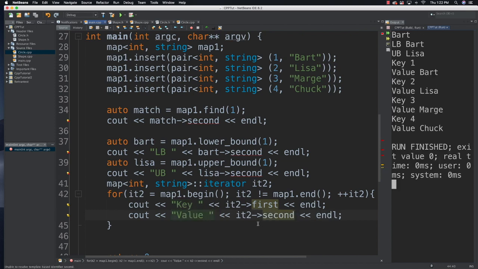And second, and there we go. We got all of them. All right, so there are maps, and now I want to talk about container adapters.